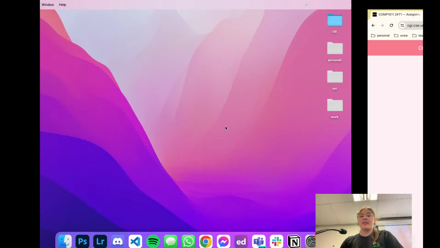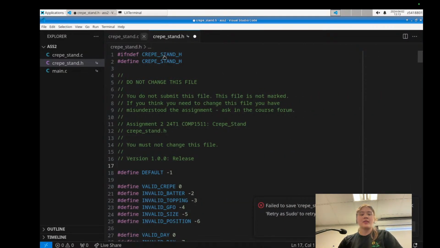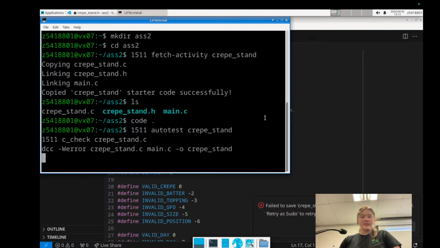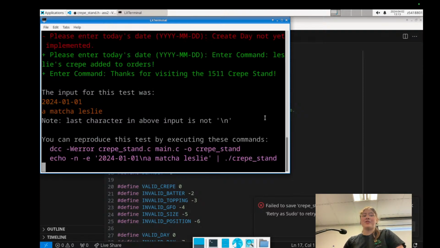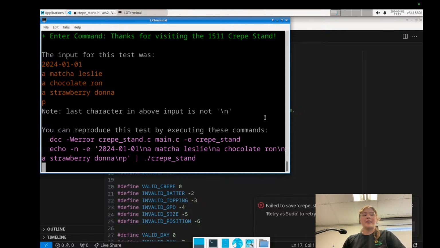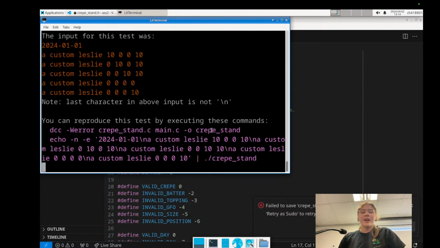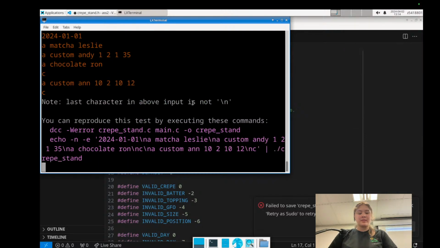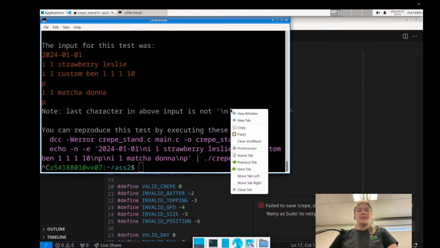Once you have downloaded it, just to double check you've got the right code and everything's sorted, you can autotest it straight away. So autotest crepestand. Once you do this, it should fail. If it's not failing, that would be kind of crazy, and you've somehow downloaded the solution. But you can see all these tests are failing here. So I'm just going to stop that. Yes, all the tests should fail.